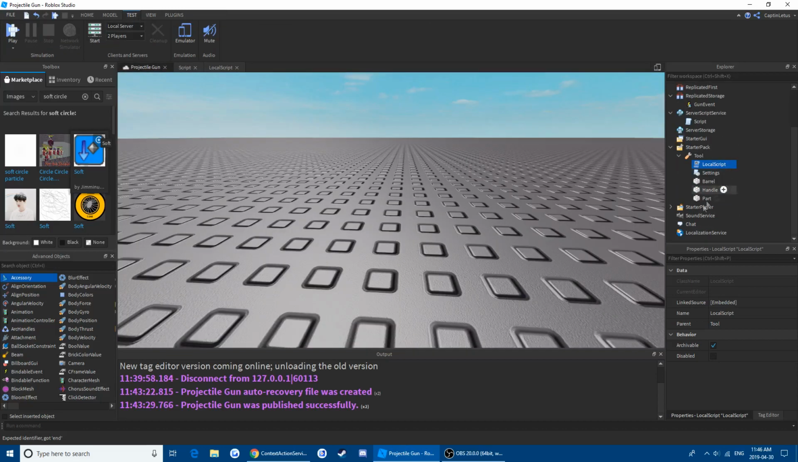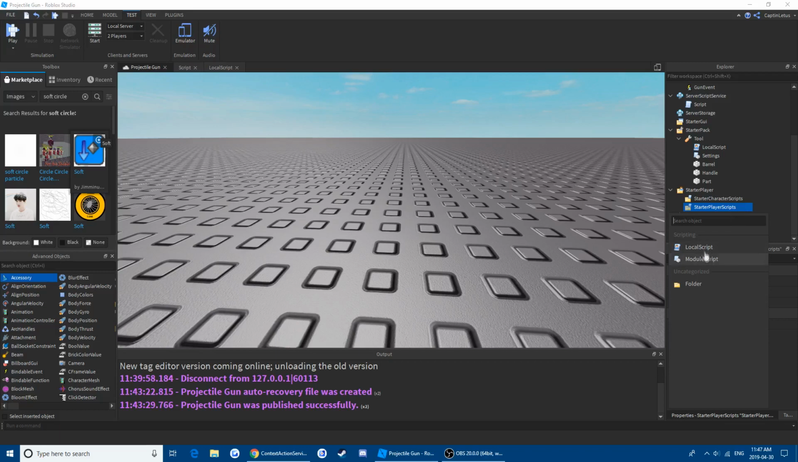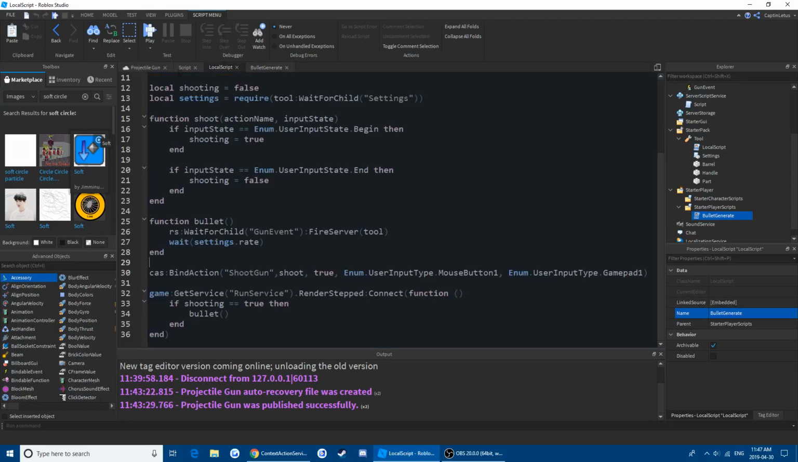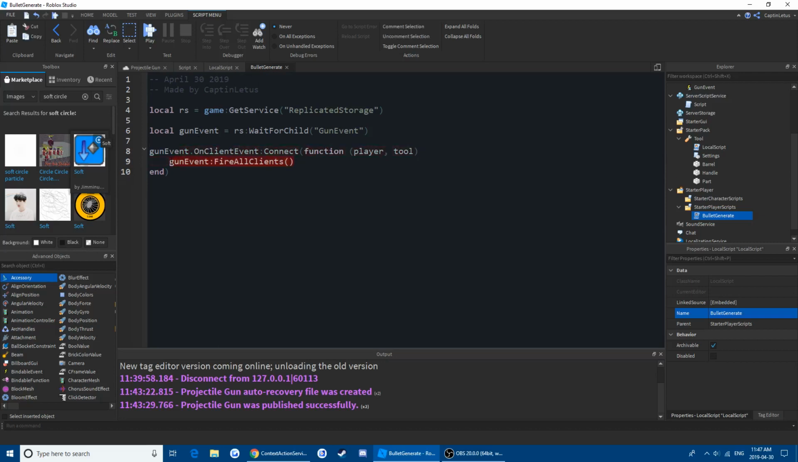So we're going to come down here to our starter player scripts, insert a local script, name it bullet generate. We're going to come back to our script. We're just going to copy all of this, paste it. We're going to change on server event to on client event. And yep, it's good. We're going to delete this. And here's where we're actually going to make the bullet.